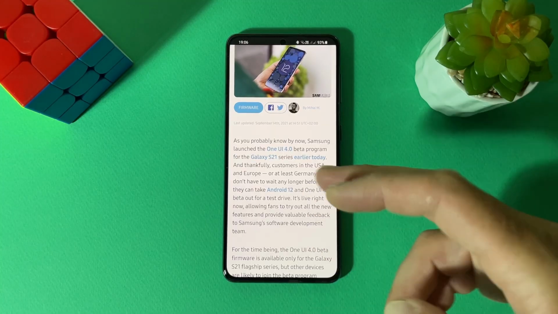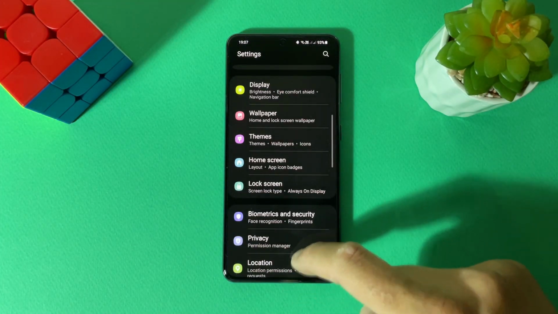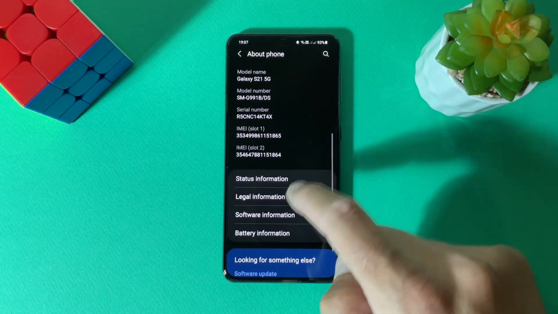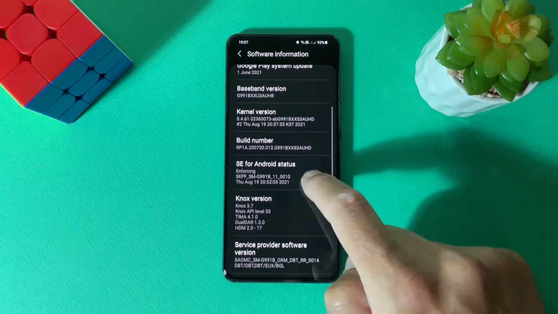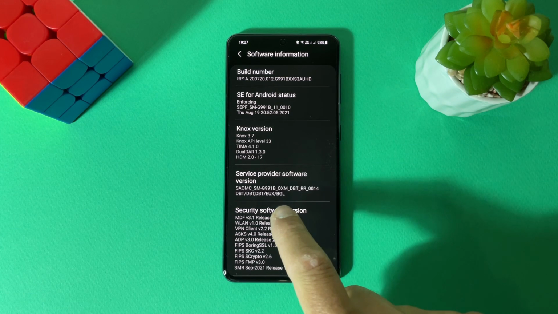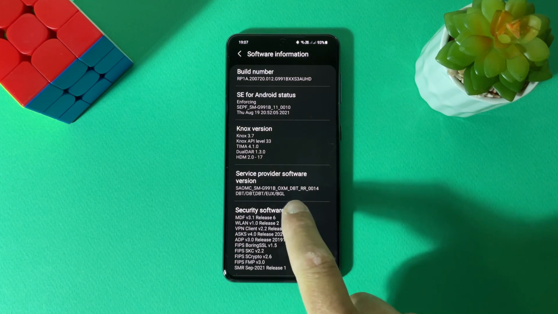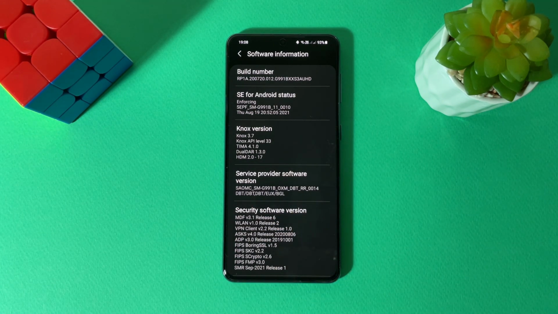Let's jump in. Alright guys, I will show you how to join the beta program. You can go to settings of your phone, scroll down, About phone, Software information, and here on that service provider software version, you need to have that OXM, which is the multi-CSC version, and after that you need that DBT. You can use some key and switch to the DBT CSC code, or the CSC code for other Europe countries which can participate in the beta program. Probably they will be Poland and United Kingdom, but for now it's only for Germany.